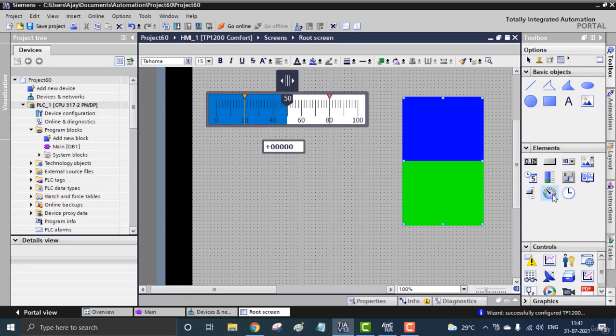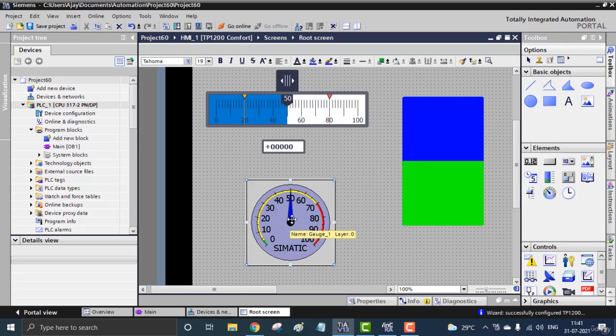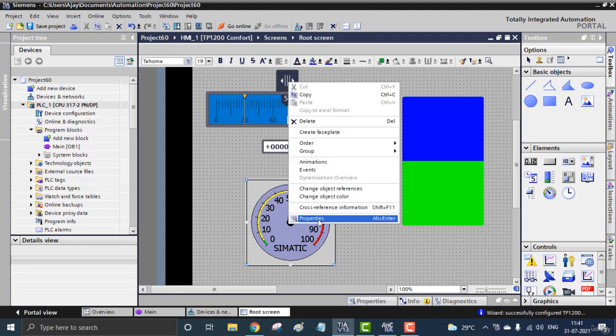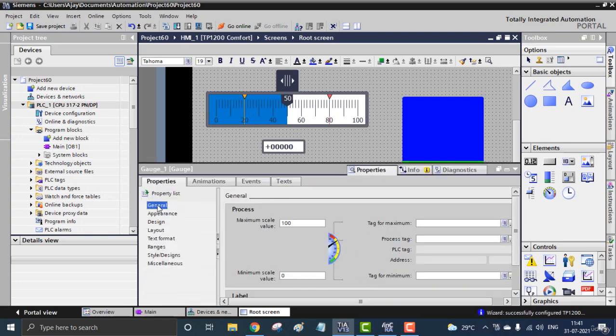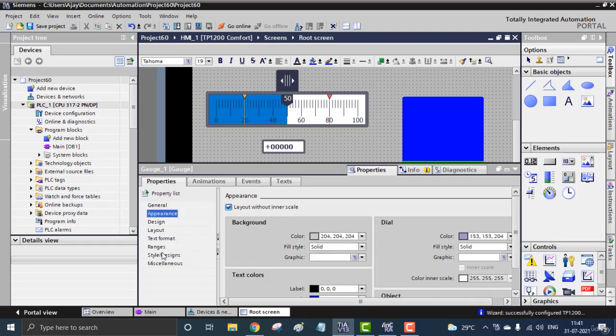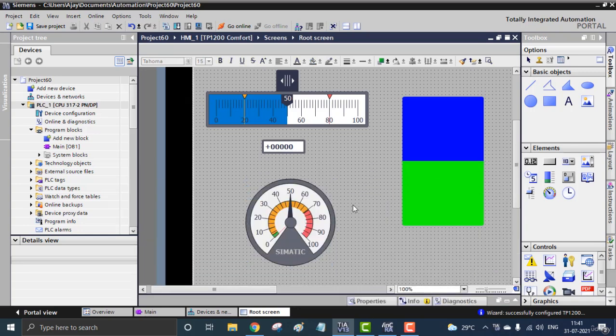So also I'm using one more thing. It's a gauge. See now it's a gauge. This gauge, we can see values through a meter gauge. So I'm using this gauge. I'm going to general. Process tag will be the same like SL. And going to the appearance and styles and design, I'm making it dark theme. See, now it's a good looking gauge.